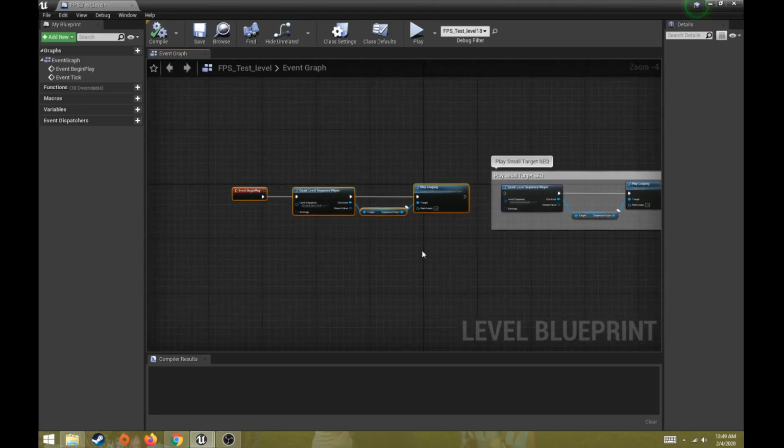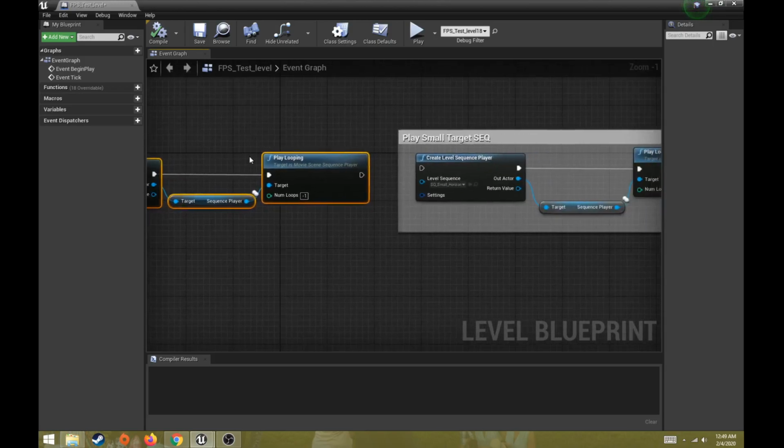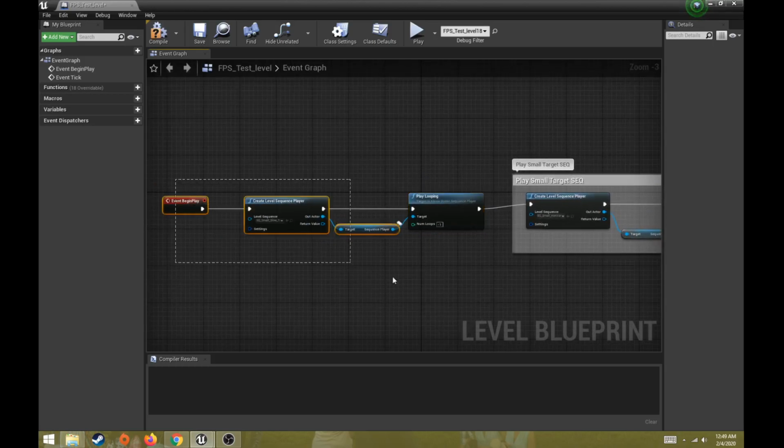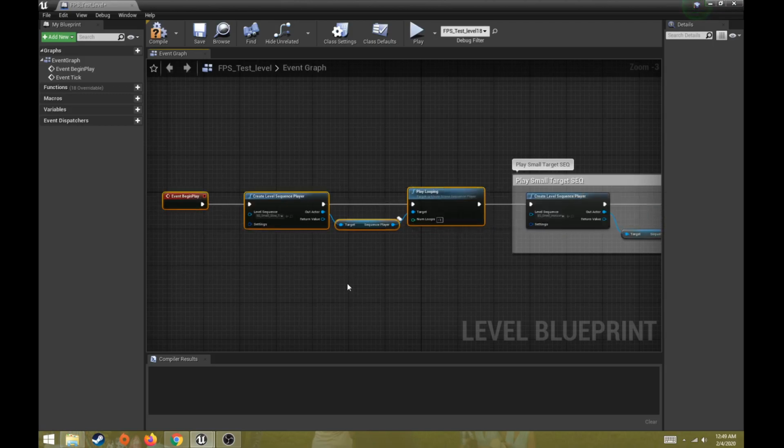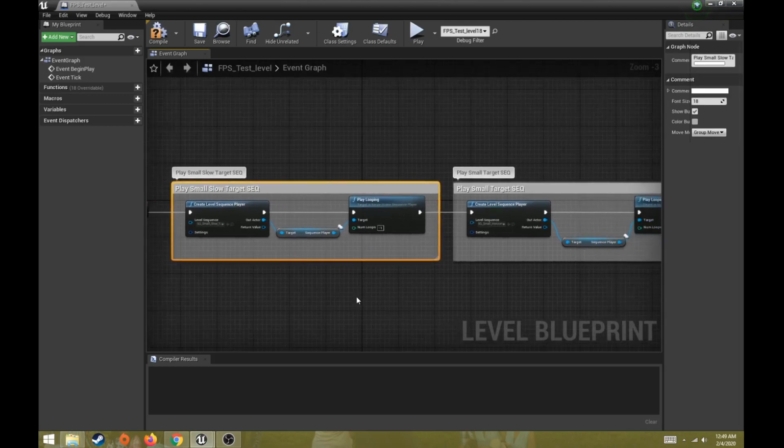And all I'm doing is from the event begin play, I create one level sequence and roll through that process. And then from the execute of the play looping, I'm going to put that into the entrance one of the next create level sequence player. Okay, so let's take these and move them up just to make everything cleaner. And then finally, I can drag select this section and hit C for comment and say play small slow target SEQ for sequence. So that way I can know what this command is doing here.